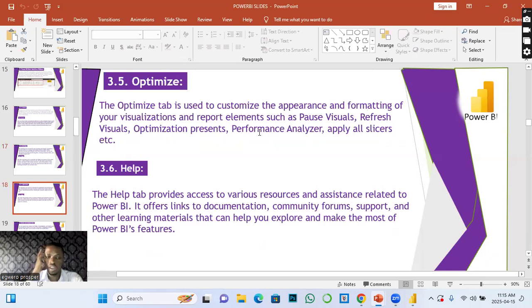All right, so let's quickly round up with the remaining aspect of the ribbon section. We have the Optimize tab. The Optimize tab is used to customize the appearance and formatting of your visualizations and report elements, such as pause visuals, refresh visuals, optimization presets, performance analyzer, apply all slicers. Then we have Help, of course, in case you need any assistance from Power BI, that will link you to their official website.